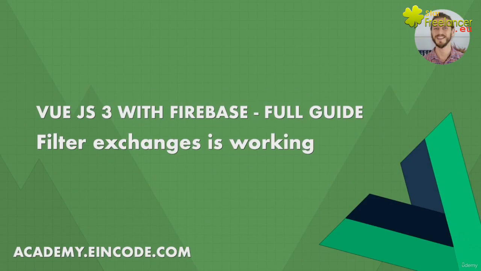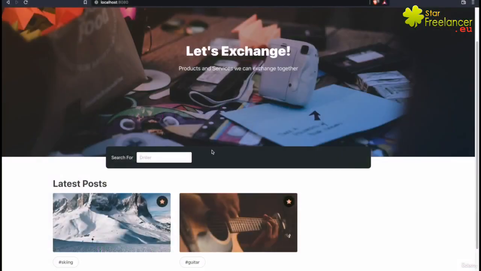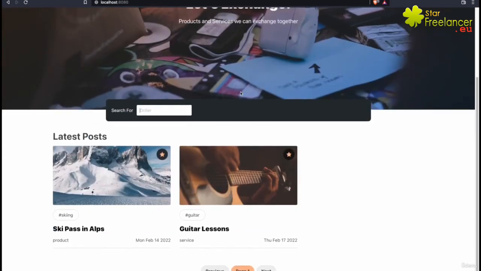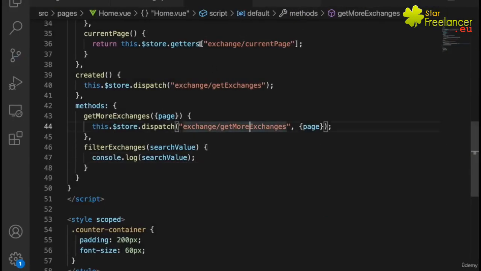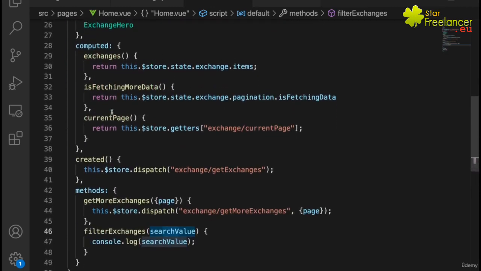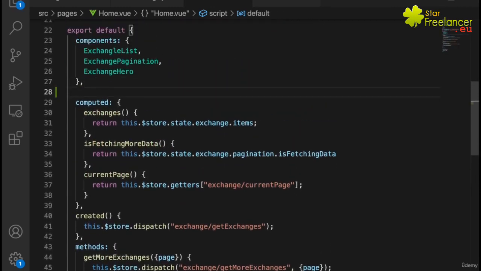In the last lecture, we passed the searched value from the hero component to the home page component. Let's continue this lecture and improve it so we can actually filter the exchanges. Okay. Let's see our home.view, and we will do it with this approach. I will store the searched value we are getting from our prop in the data of this component.